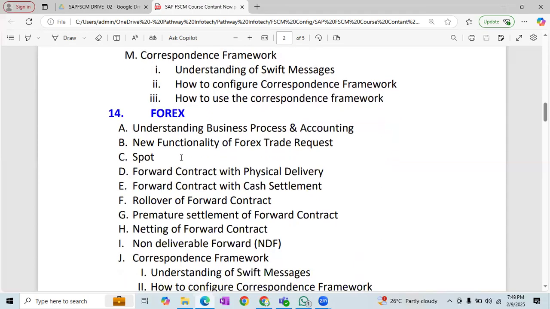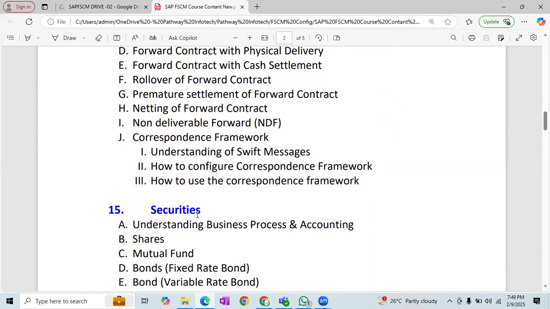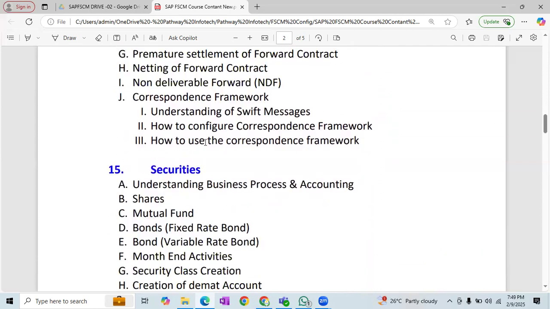Then Forex. In the Forex, you can see spot transaction, forward contract, rollover forward, premature settlement, netting of forward contracts, and non-deliverable forward contract. Then correspondence is common for foreign exchange also, for the counterparty confirmation purpose. Once the foreign exchange is completed, then I'm going to take securities. So this would be the next topic.